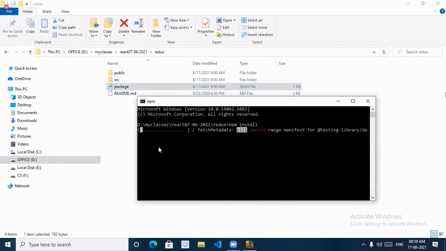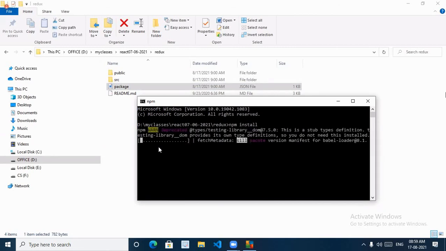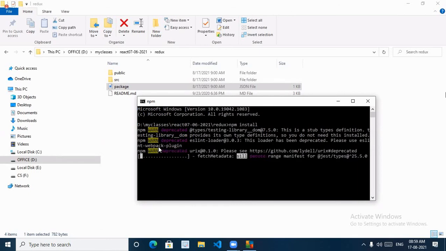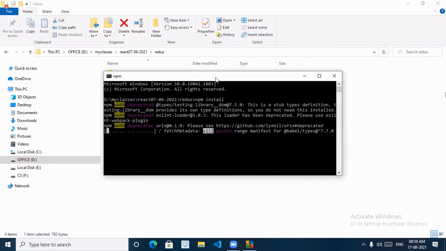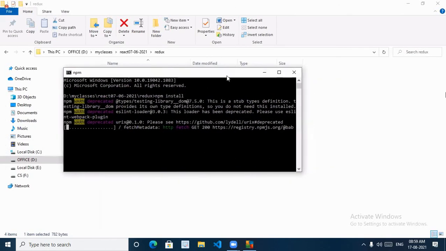How many dependencies are there? 3. React, React DOM, and React scripts. Extra 2 libraries are required. I don't know those 2 libraries' version numbers, so directly we can write npm install redux and react-redux, and save it. It may take some time. You can do that from your end also. Then we'll see the remaining things in tomorrow's class.